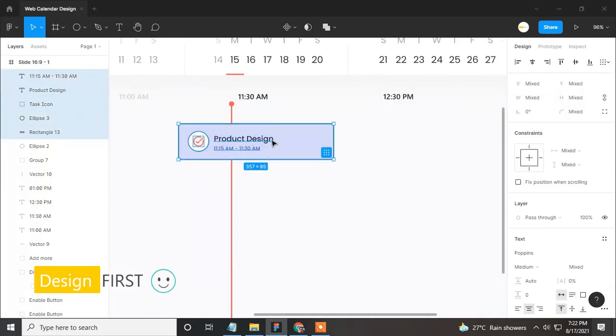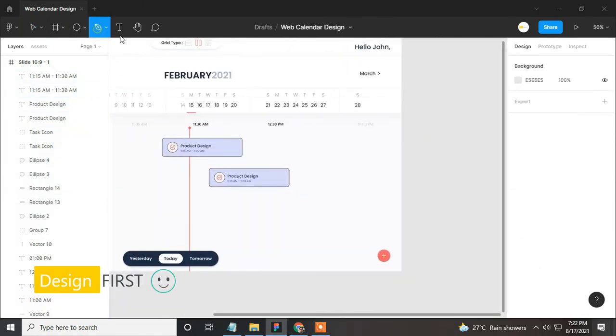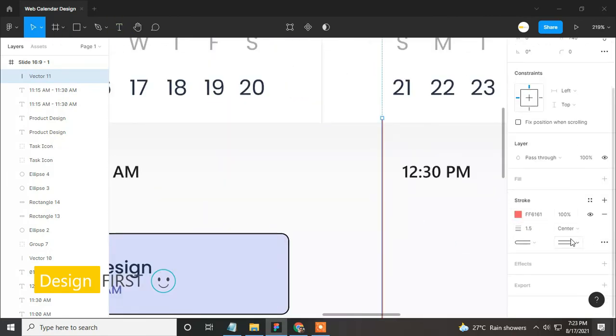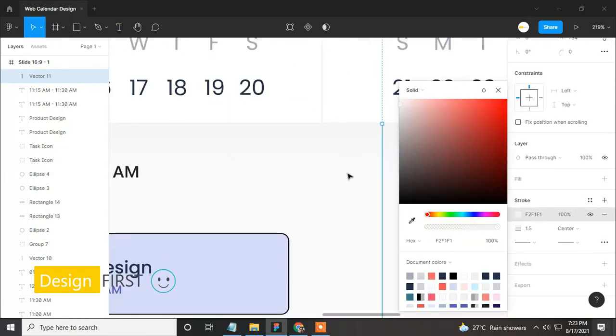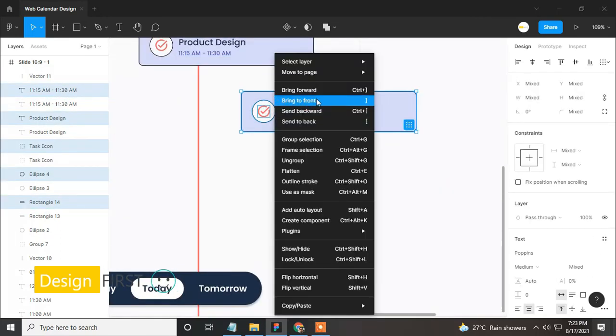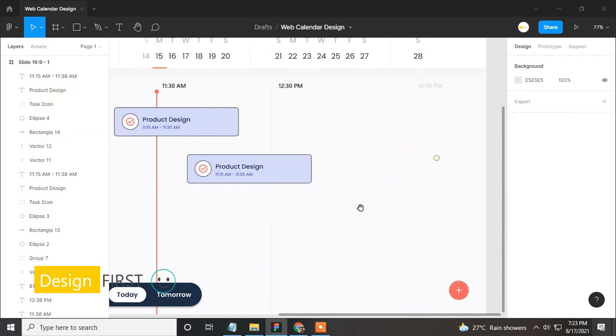Now duplicate it. Select your pen tool, create a line. Do the stroke 1.5 and change the color through color dropper. Now select rectangle icon text, right click it and choose bring front. Duplicate the line by Ctrl D.